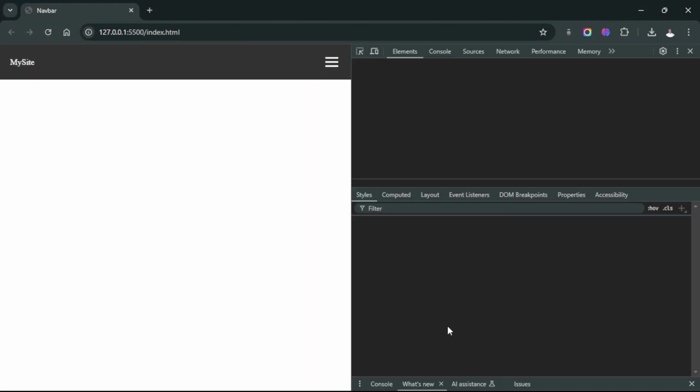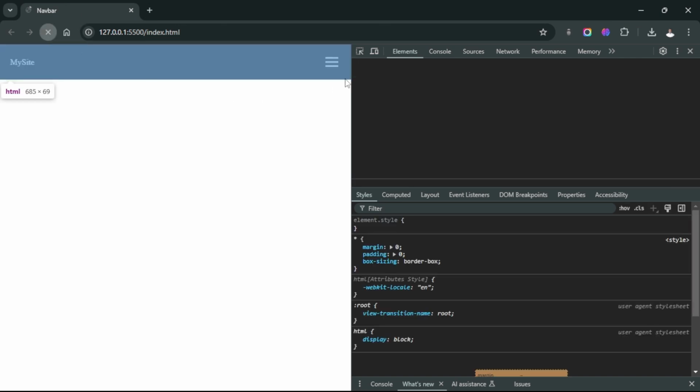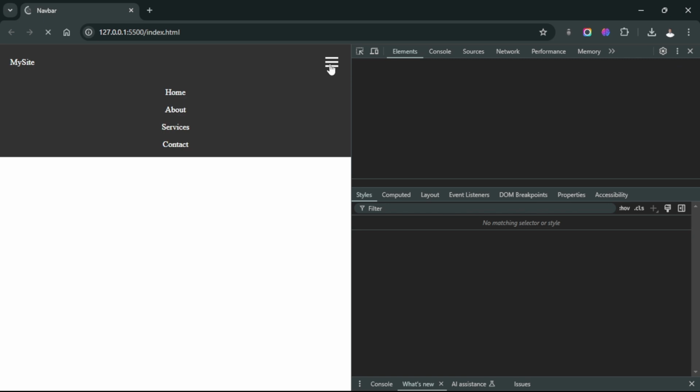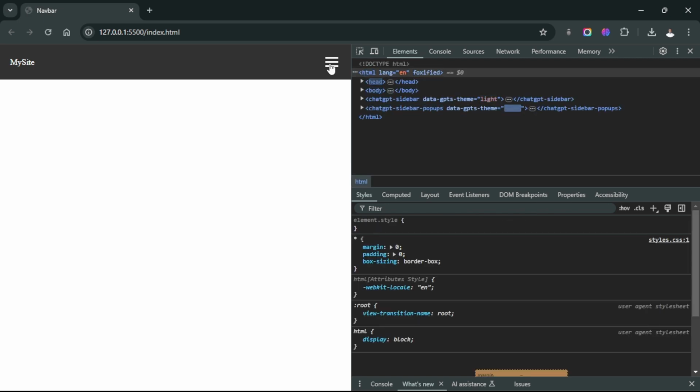I'm going to inspect. Now, after inspecting, if I click on this, it should work. So I'm going to refresh this just to make sure everything works out fine. When I click on this, it's going to show. When I click it, then take it away. Click on it, and there we have it.